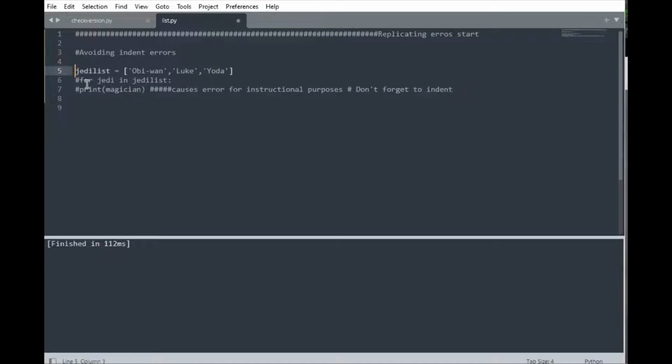So remove from 5, 6, and 7 to replicate an error. So, avoiding indent errors. Like I mentioned earlier, once you start that loop, so you indicate that by for Jedi in jedilist:, let's say you were to forget to indent, right? So you forget to hit the tab to indent. Well, what would happen? This is what would happen.